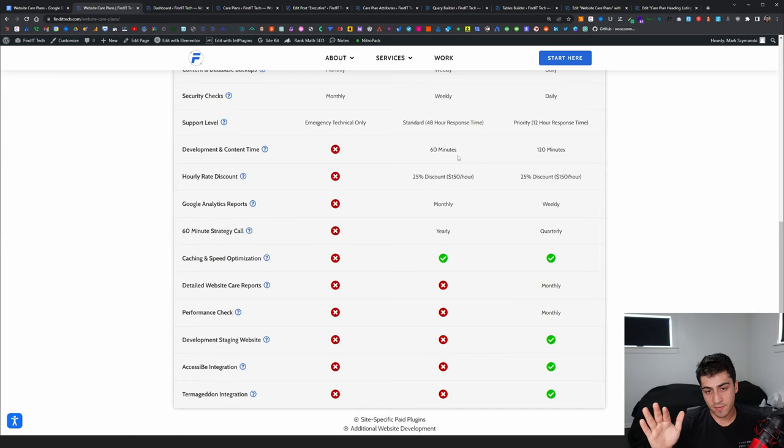Hourly rate discount. I would absolutely not even do this. I don't even know why I put it in there. Don't give people an hourly rate discount and time. Honestly, more than anything, it's just going to get confusing from an administrative perspective. I wouldn't even do that. I'm not even going to really talk about that. You can if you want, but I wouldn't do that.